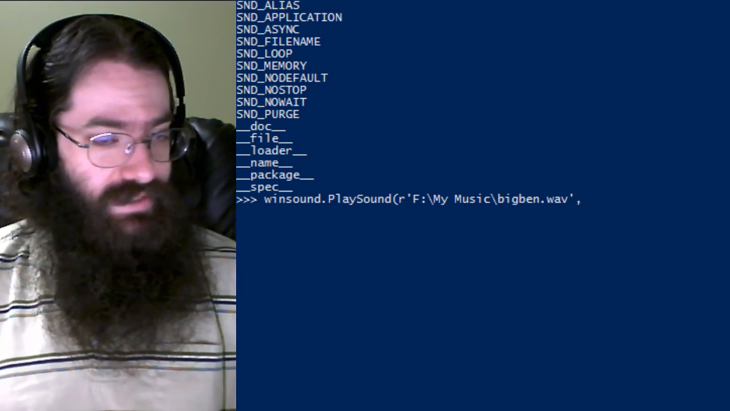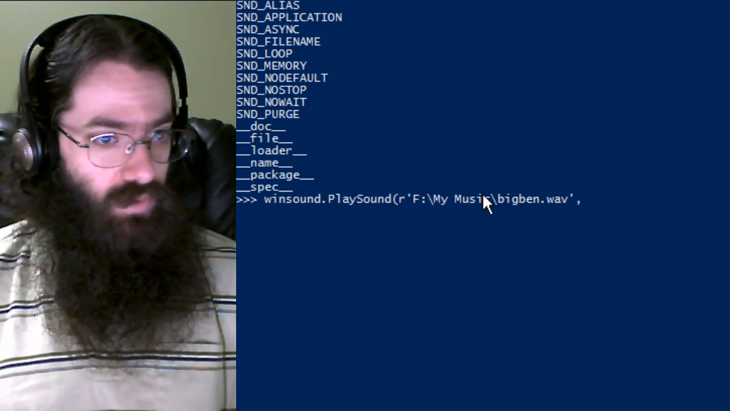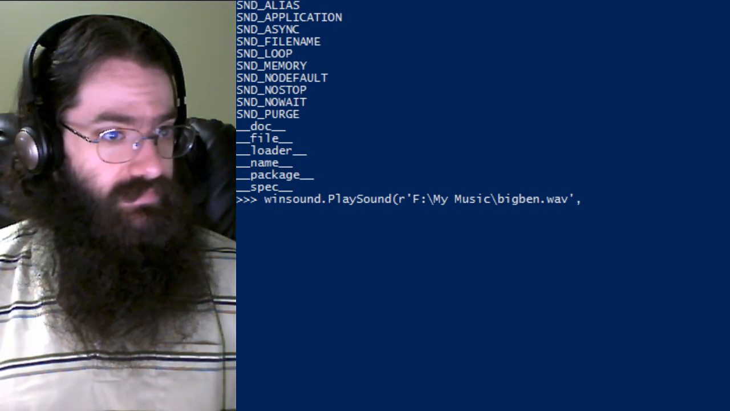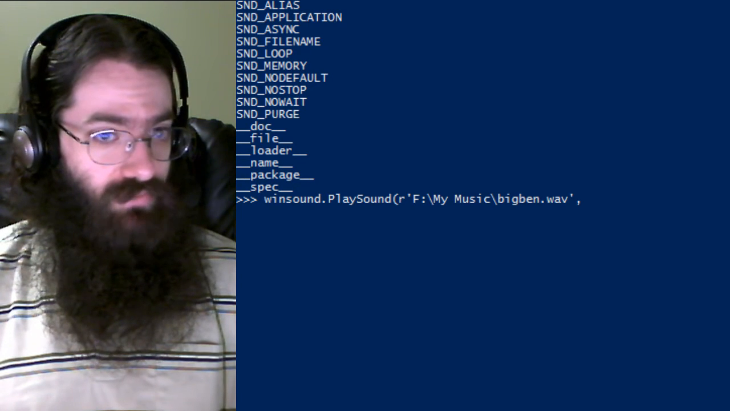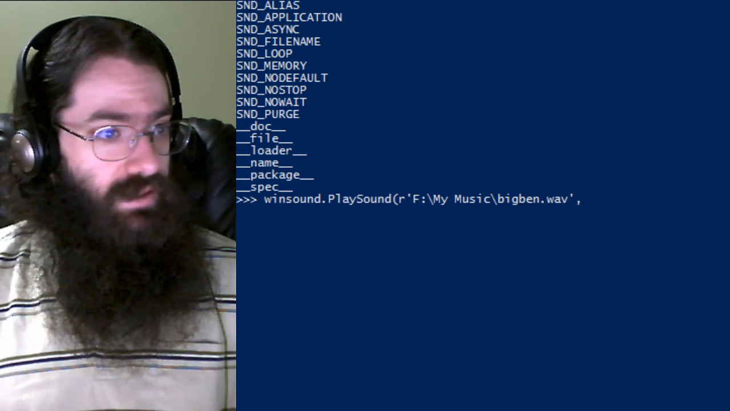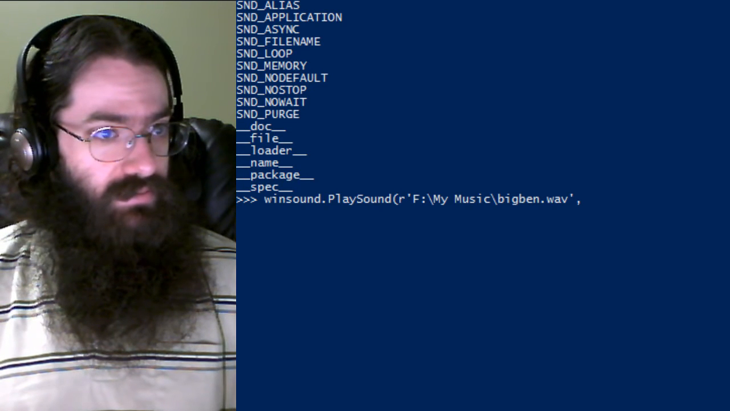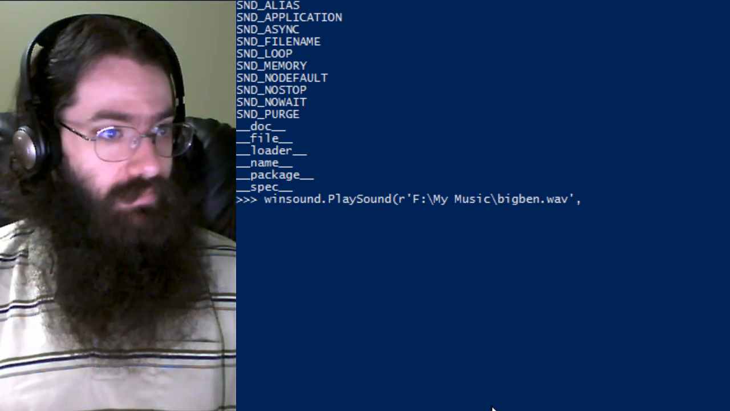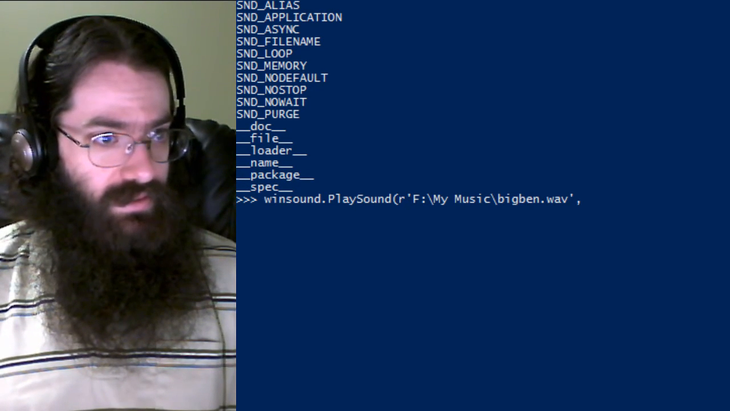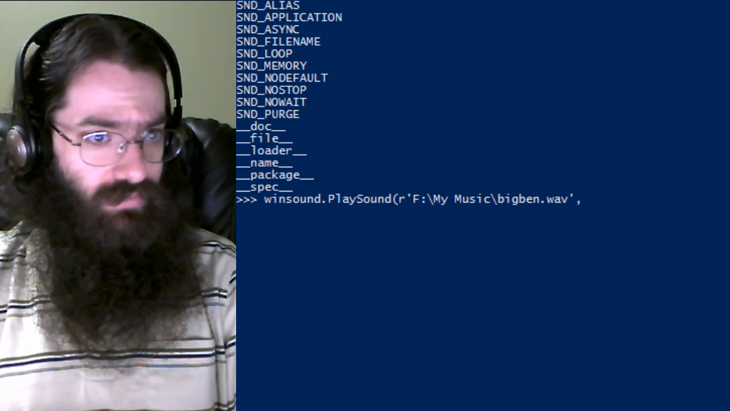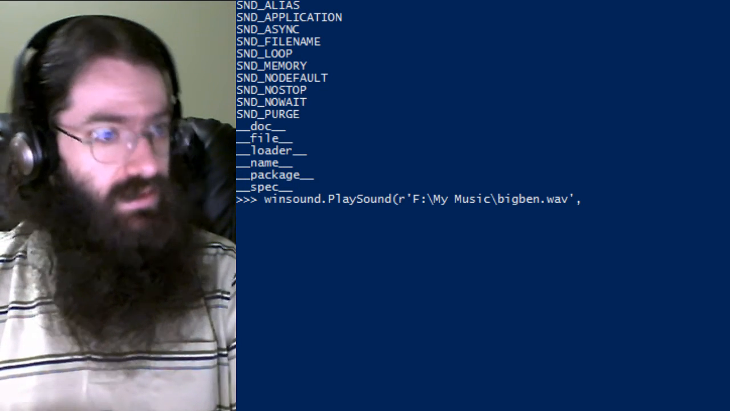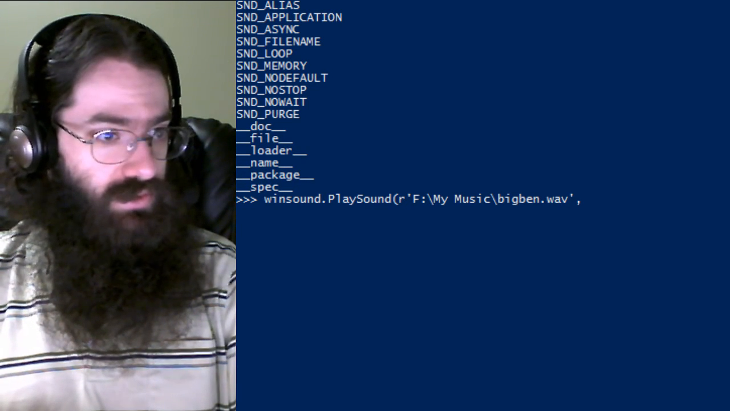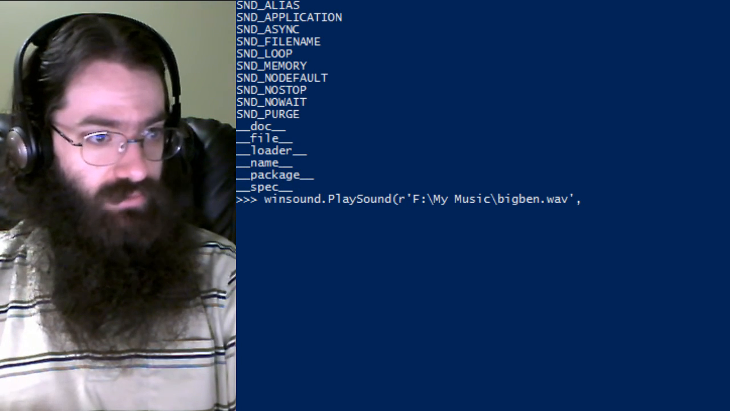SND file name means that the sound parameter is a WAV file. There's SND alias, which is a sound association name from the registry. I'm not doing that. Sound loop, to play it in a loop repeatedly. SND memory, that says that the sound parameter is a memory image of a WAV file as a string. We're not doing that. Sound purge, stop playing all instances of the specified sound.